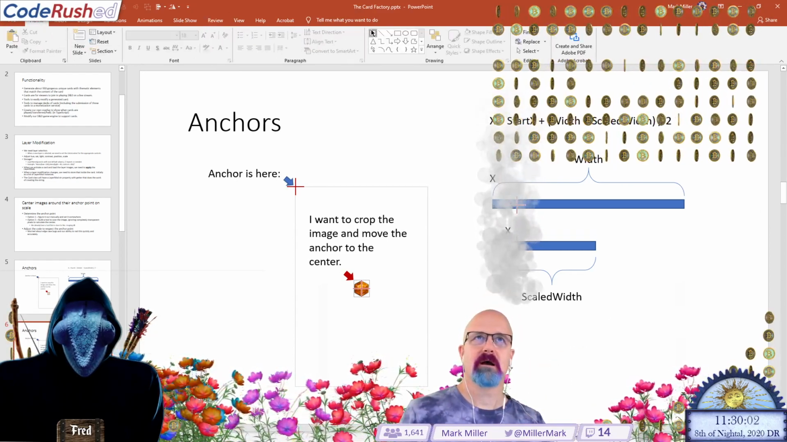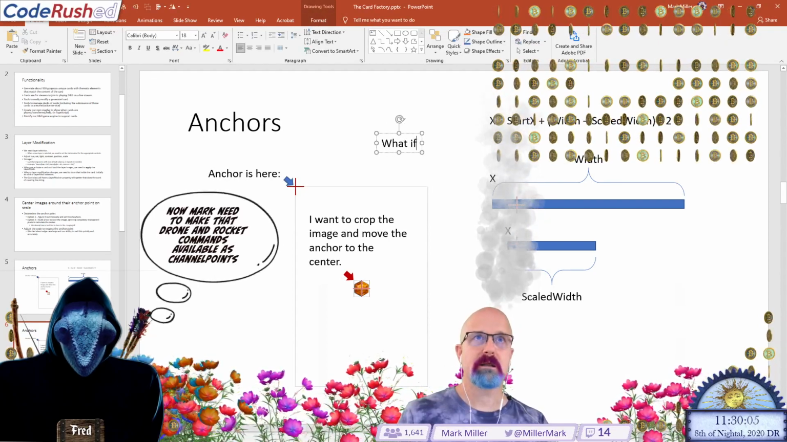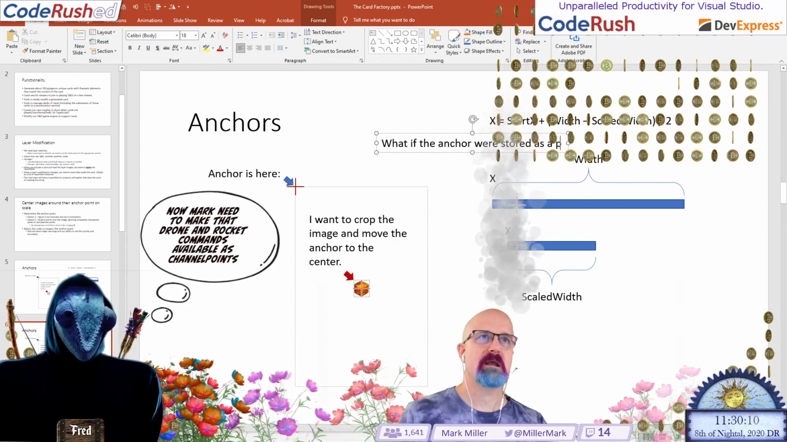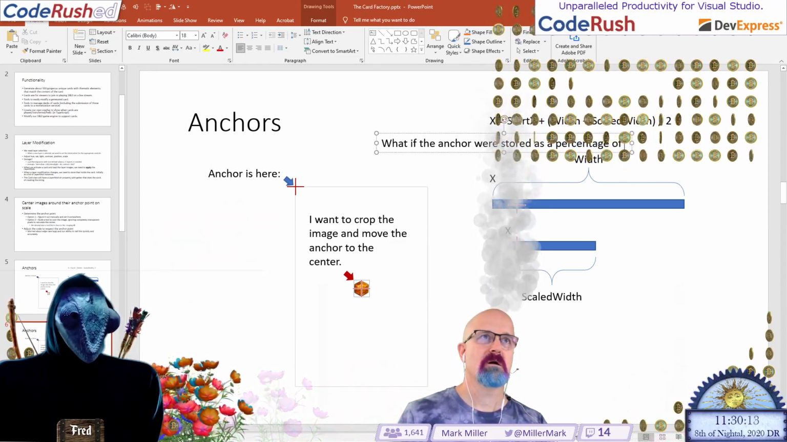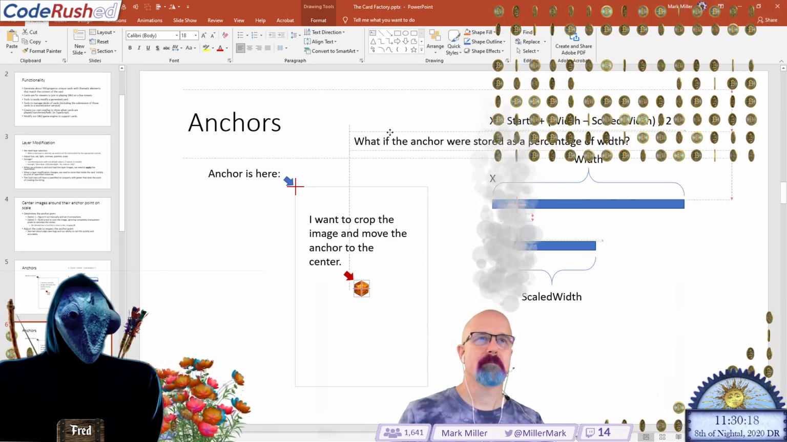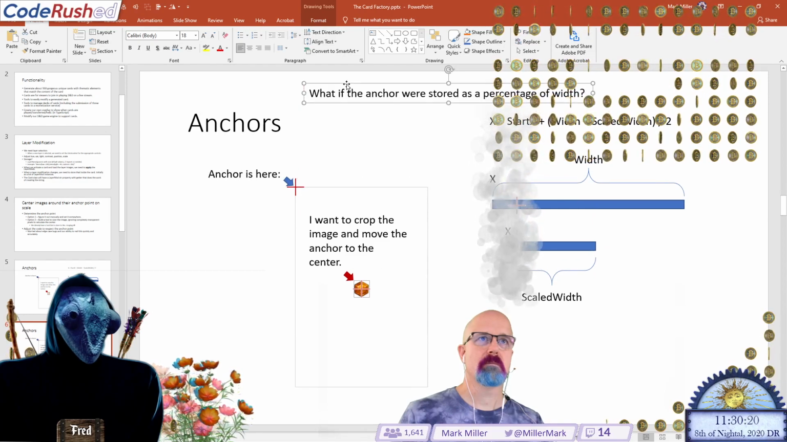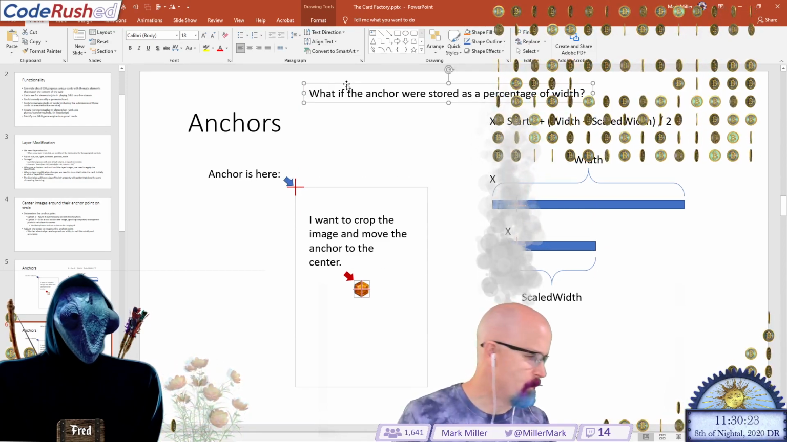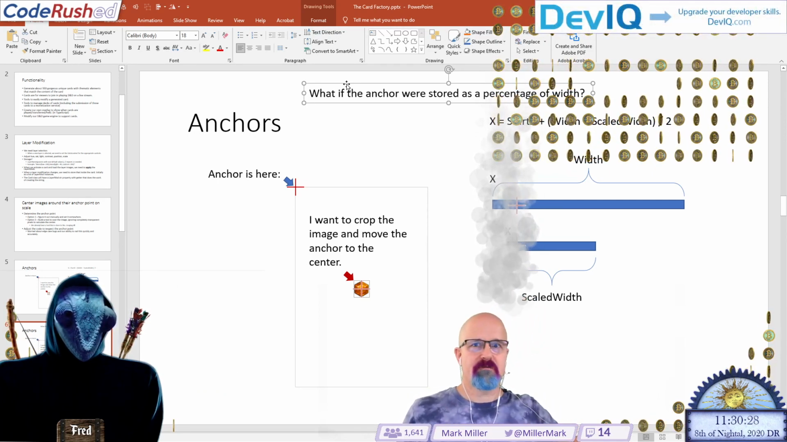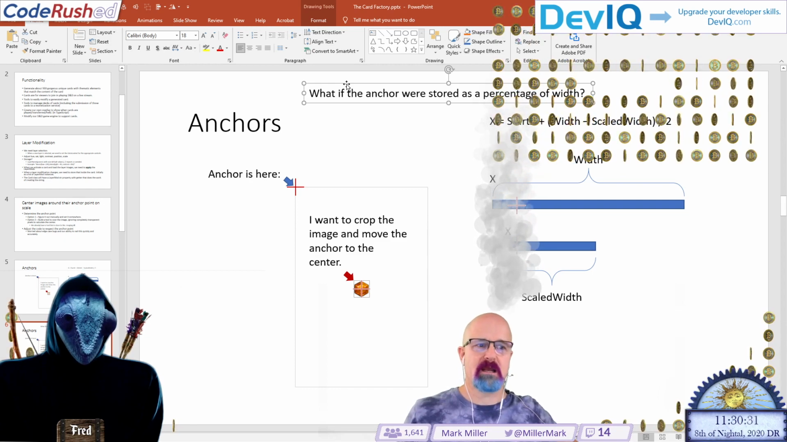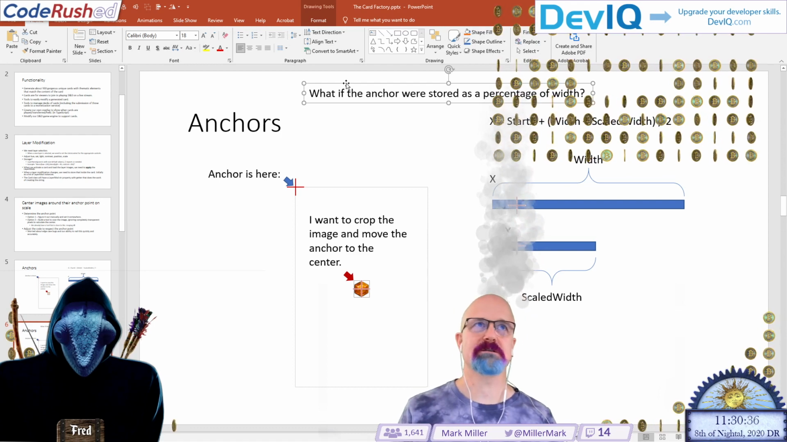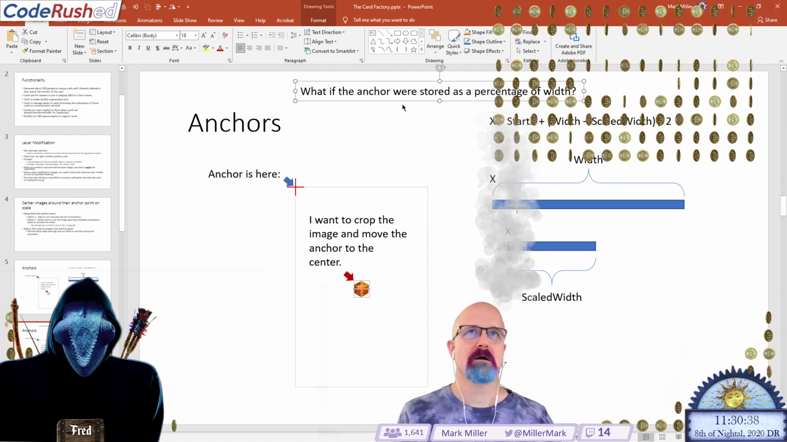Hold on a second. What if the anchor were stored as a percentage of width or height? Like that. Does that make it difficult to get per pixel effects on smaller objects? No, because WPF has doubles for positioning and anti-aliasing, so it doesn't matter. Okay. It does not matter. WPF will save us. No problems there, if I understand your question correctly.